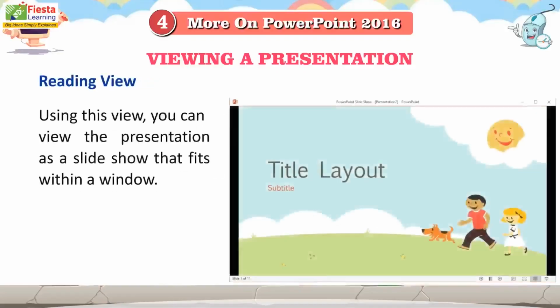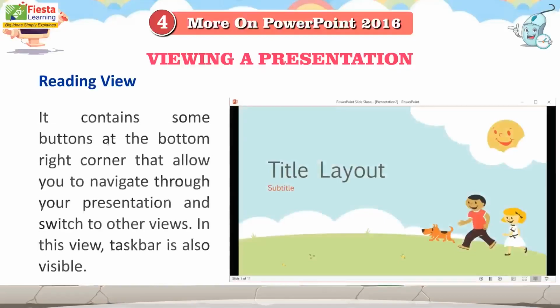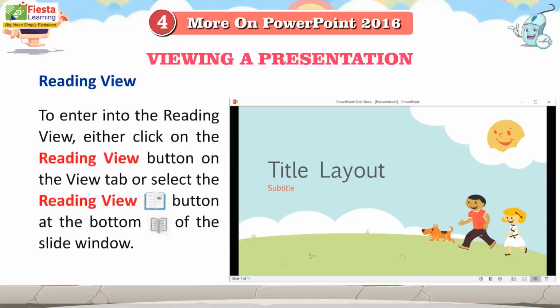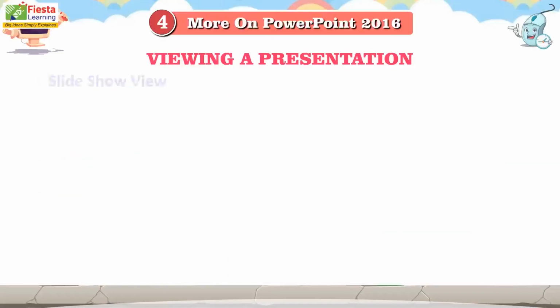Reading View. Using this view, you can view the presentation as a slideshow that fits within a window. It contains some buttons at the bottom right corner that allow you to navigate through your presentation and switch to other views. In this view, taskbar is also visible. To enter into the Reading View, either click on the Reading View button on the View tab or select the Reading View button at the bottom of the slide window.